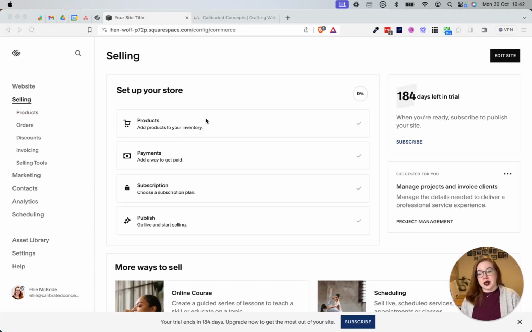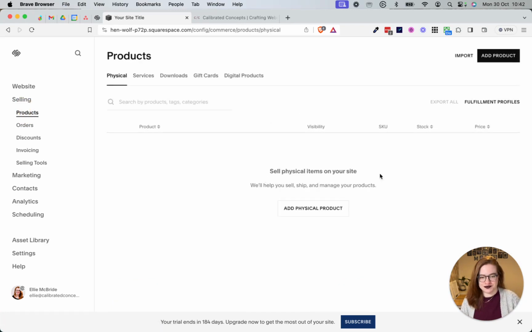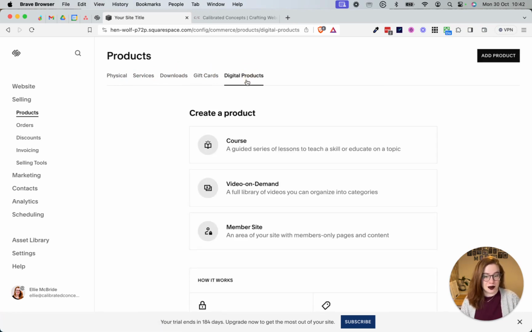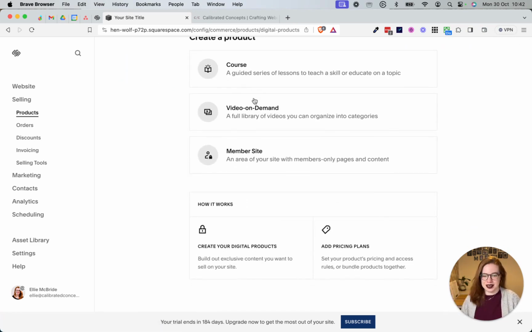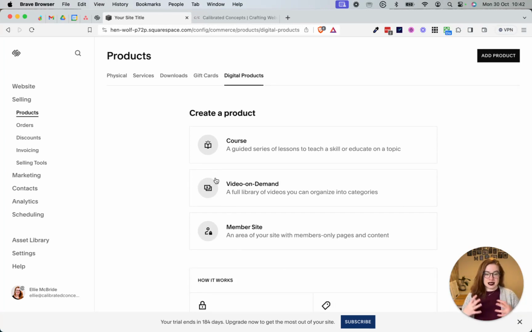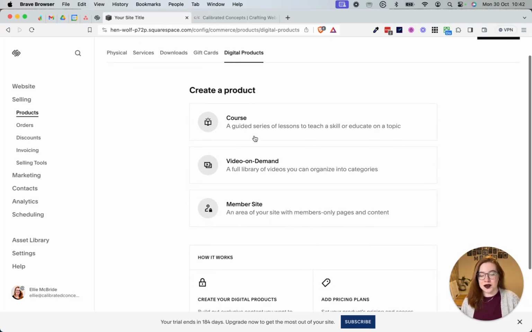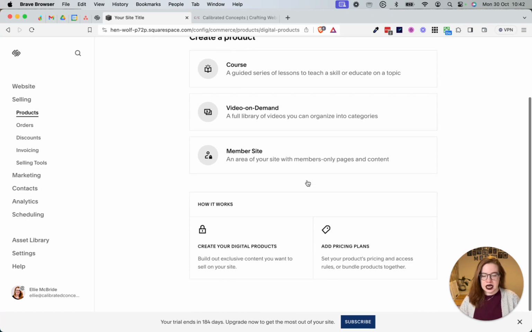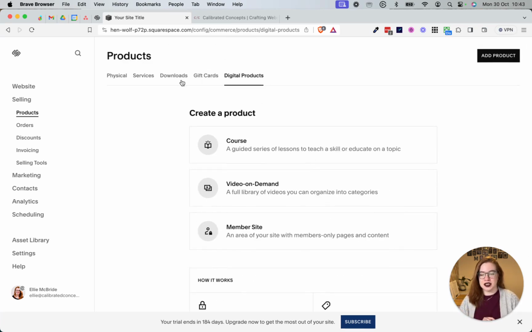Okay, for the selling features, I'm going to walk you through on this demo site because I don't want you seeing a lot of my personal data or my clients' data. You'll be able to see all of your products in here, and they've categorized them by physical products, service products, downloads, gift cards, and digital products. These are courses, member sites, those kinds of things. That's new because courses is a new feature. You've got all these really cool things built in, and you can bundle them now, which is going to be really, really cool. So lots of good things coming under digital products.